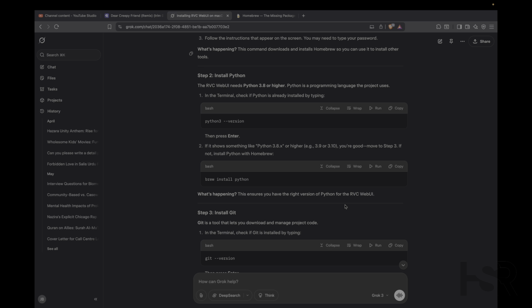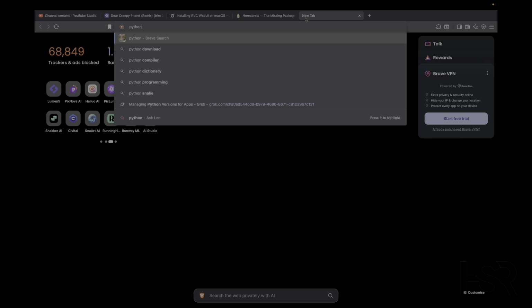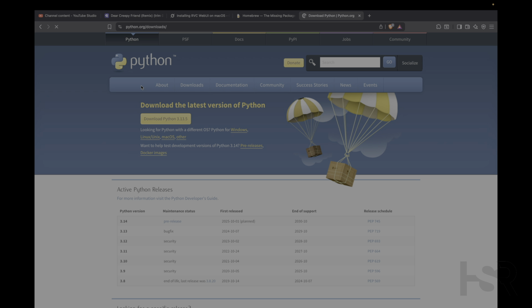After installing Homebrew, you get Python. Now, looking at Python, it can be a bit challenging. So if you don't know what to do, go to download Python, okay?